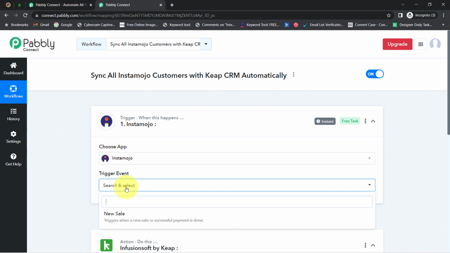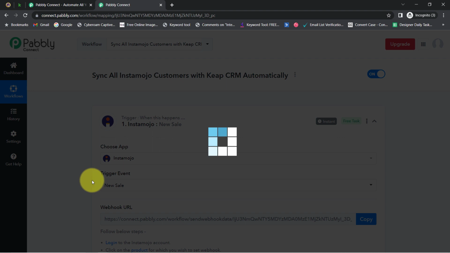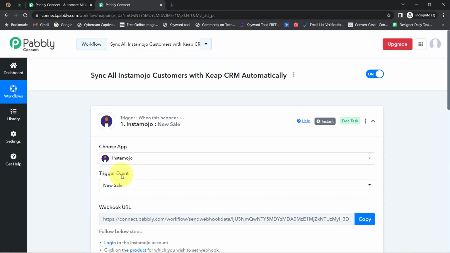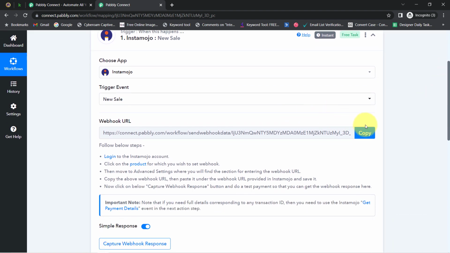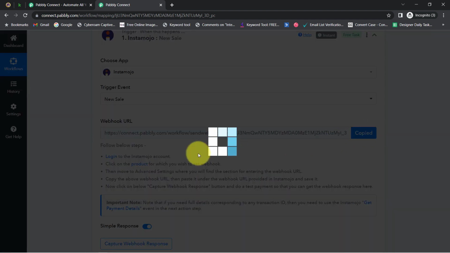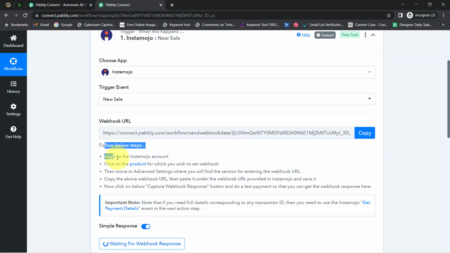Here you will have to select the trigger event. You can also read the instructions. It will trigger when a new sale or a successful payment is done. So I want that whenever any new sale is made, the details should be captured via Pabbly Connect. For that I am going to connect these two. Simply copy this webhook URL and then follow these instructions one by one.